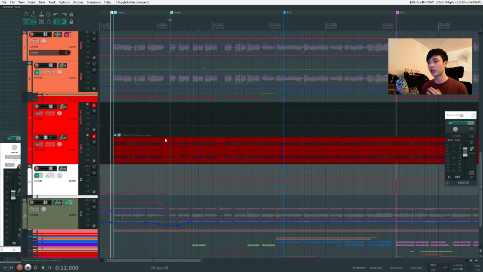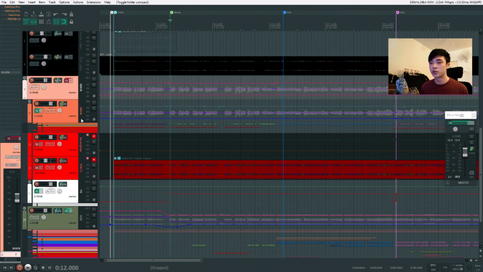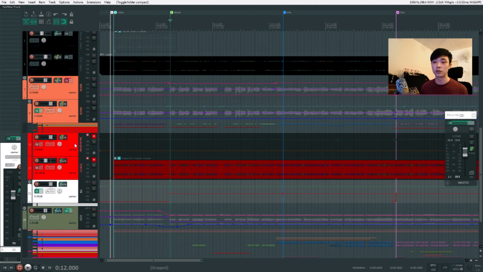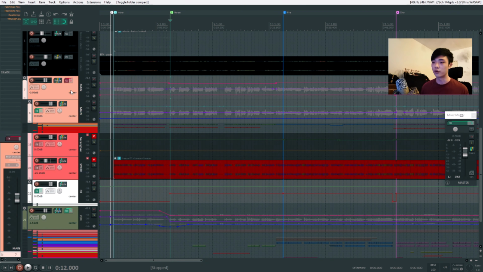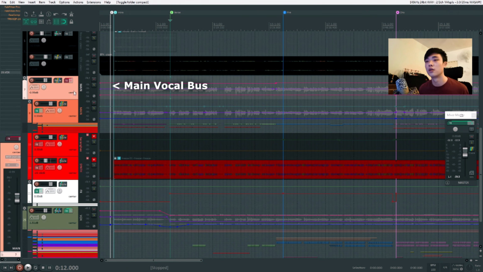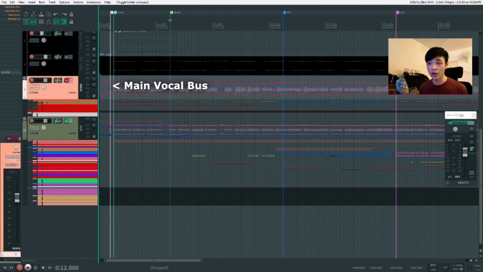So there we have it, the effects that we have in the main vocal. So then what we have next is all these combined into the main vocal bus that I processed together. So the before and after.